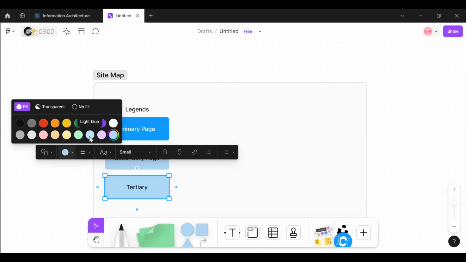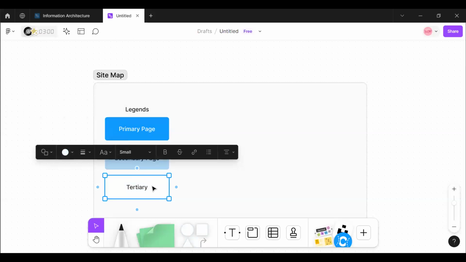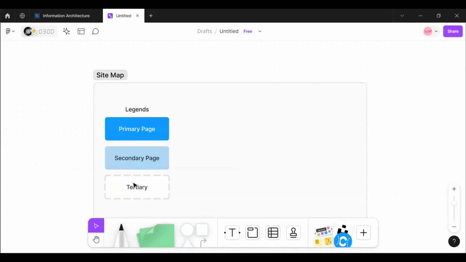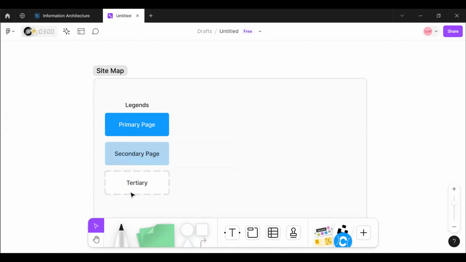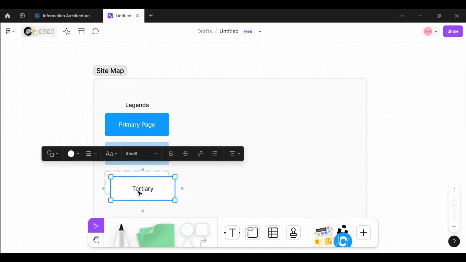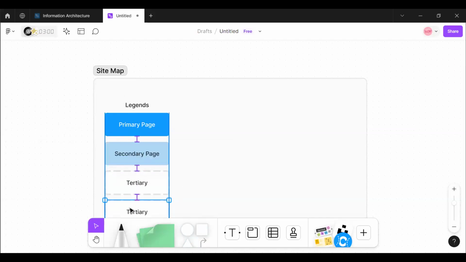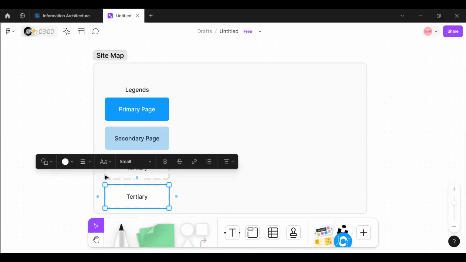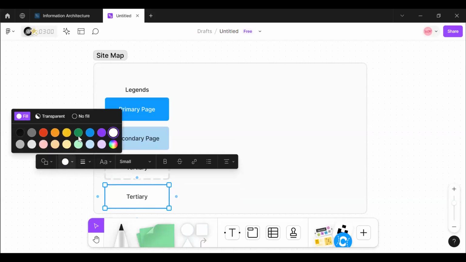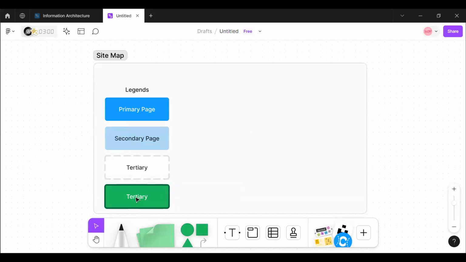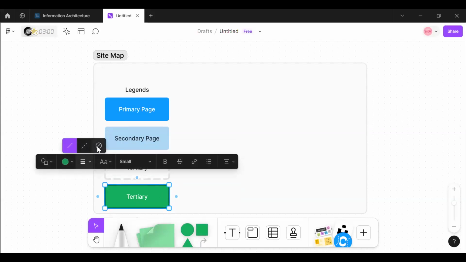So for the tertiary page, we can just make it white. Okay. So then let's add a stroke so that it's visible. Then we're going to have content. You can always play around, but make sure that you are communicating the right information to me. So this, I'm going to make it, let's use green. Sorry, I'm playing around with a lot of colors.